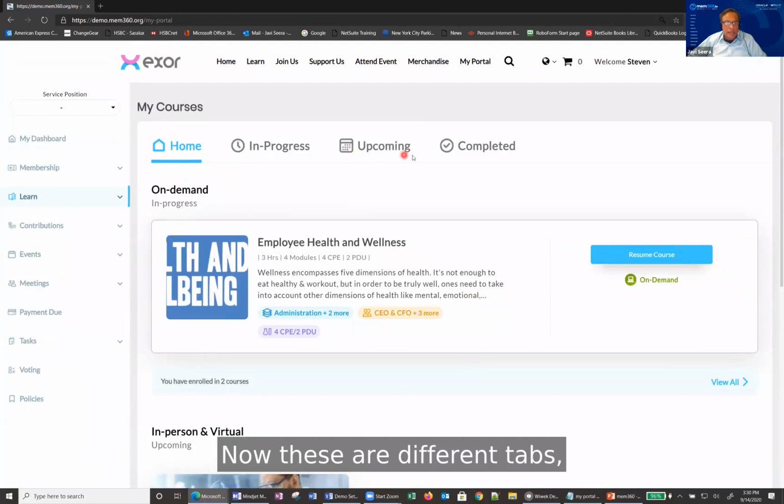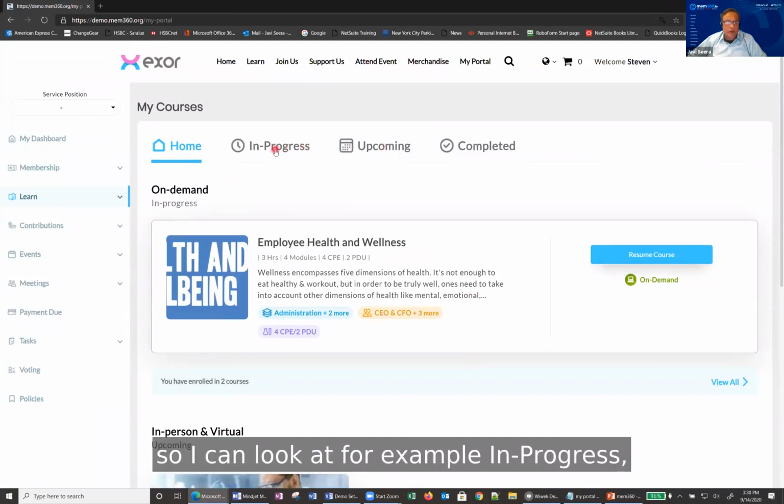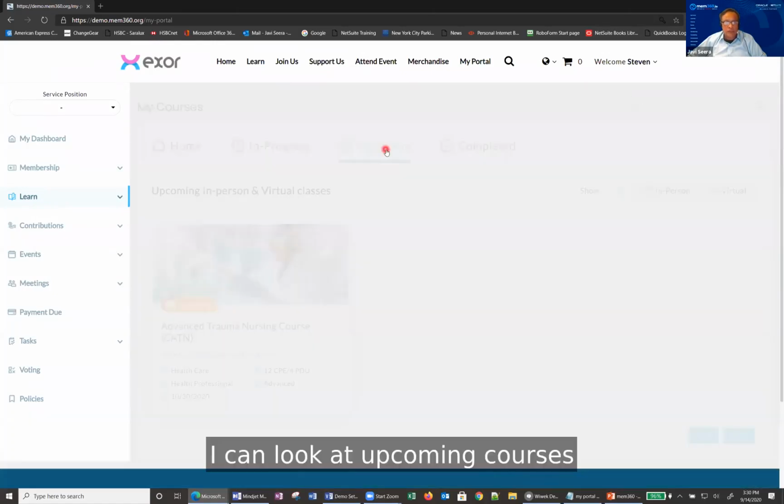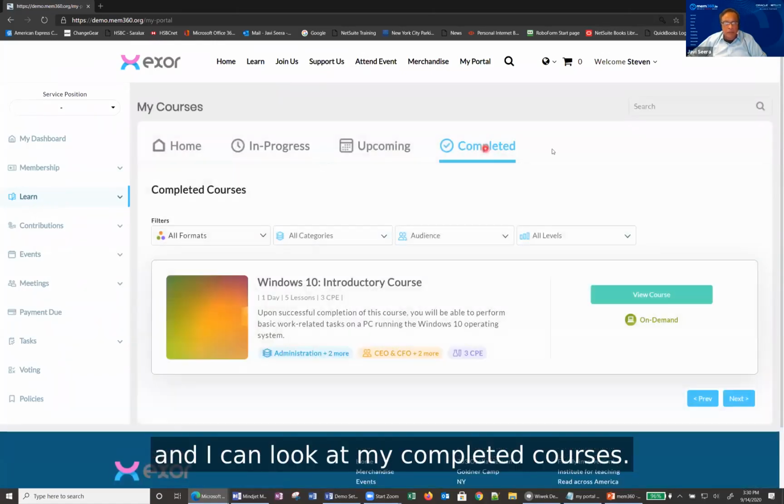Now, these are different tabs. So I can look at, for example, in progress. I can look at upcoming courses, and I can look at my completed courses.